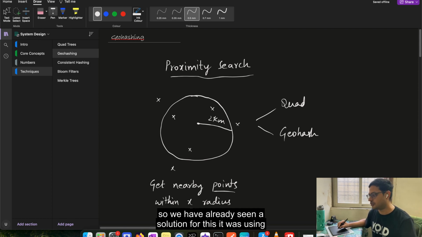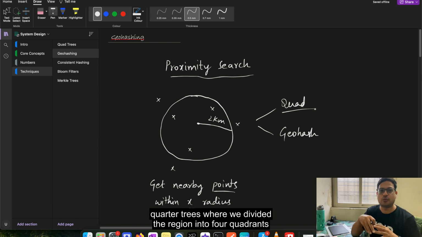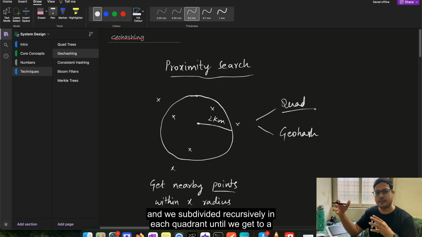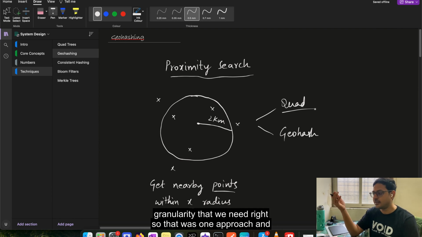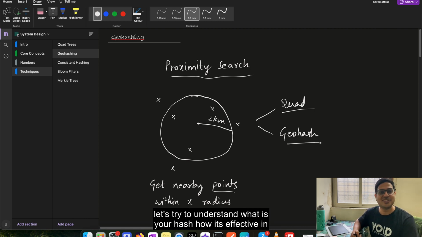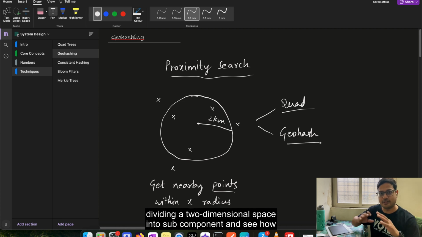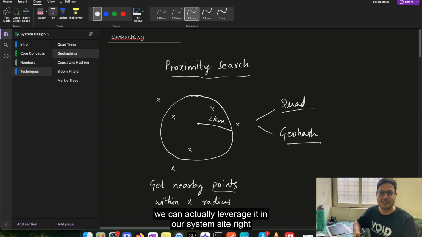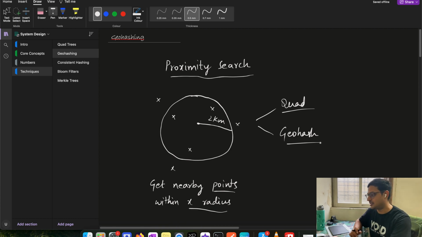We have already seen a solution for this. It was using quadtrees, where we divided a region into 4 quadrants and we subdivided recursively in each quadrant until we get to the granularity that we need, right? So that was one approach, and this is the second approach using geohash. In this video, let's try to understand what geohash is, how it's effective in dividing a two-dimensional space into subcomponents, and see how we can actually leverage it in our system design, right? So let's see.